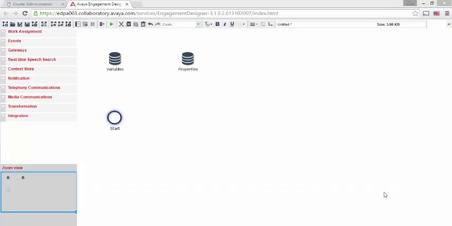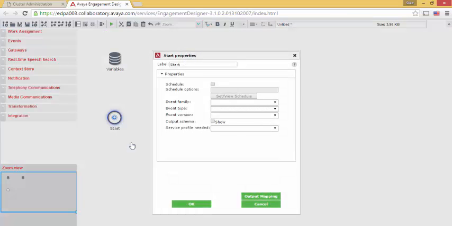It's now time to build the snap-in. As always, a snap-in begins with a start event. Unlike my previous make call snap-in though, I'm going to open this one up and set a few values. In order for my snap-in to launch on an incoming call, I must set the event family to call intercepted. Since I am interested in incoming calls, I set the event type to call intercept to call at party. Lastly, I need a version number, and I choose the default of 1.0.